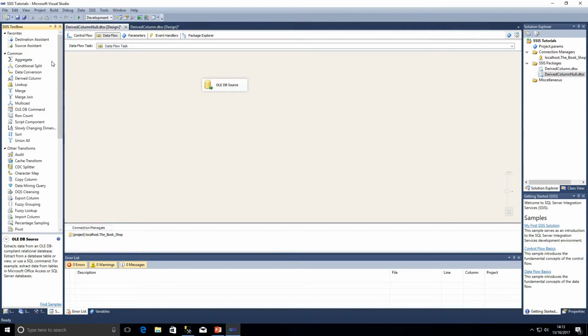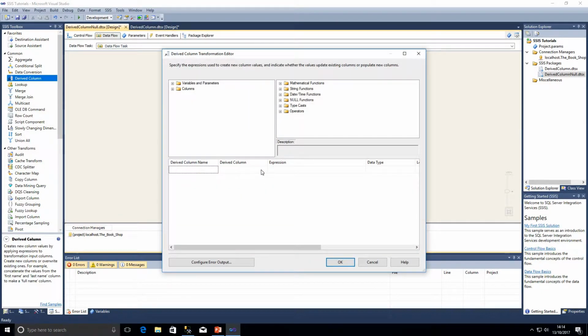Next, I'm going to drag on our derived column transformation. I'm going to drag that on, connect the source to the derived column so we know the available columns we've got to work with, and open that up. If I click in derived column, we can see we've got the options to add a new column or replace any of our existing columns. In this video, we're going to be looking at replacing the middle name column, because we know that column's nullable. Once I select that on the left hand side, our derived column name is already filled in for us.